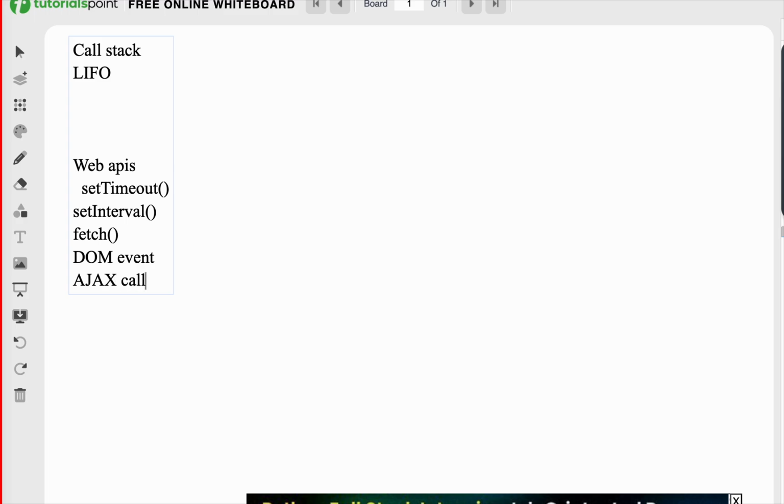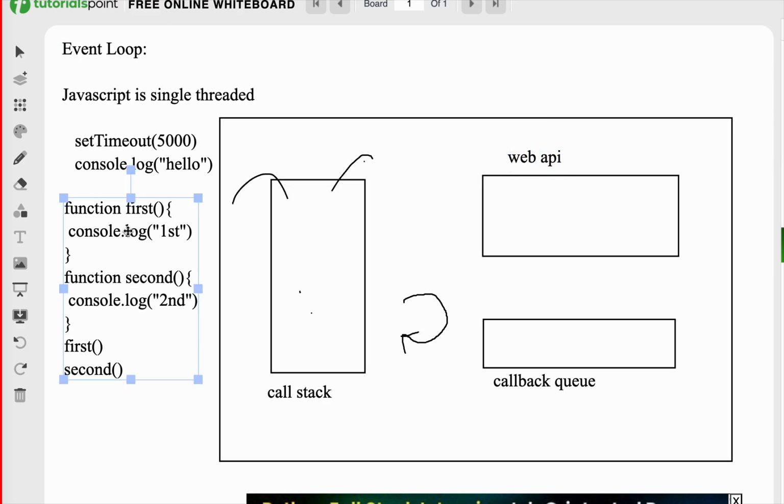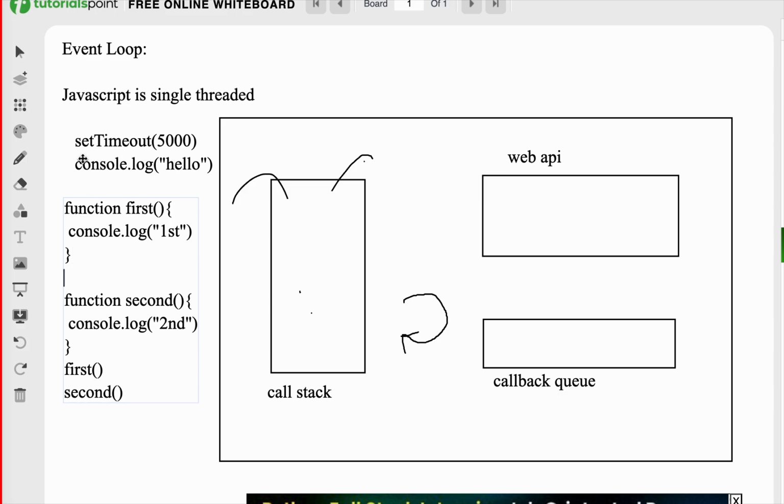When an asynchronous function like setTimeout is called, it is handled by the web APIs. For example, suppose we have two functions, and in between the two functions we have a setTimeout: function 1, setTimeout, and function 2. If you have any web APIs or browser APIs, it will come into the web APIs component.